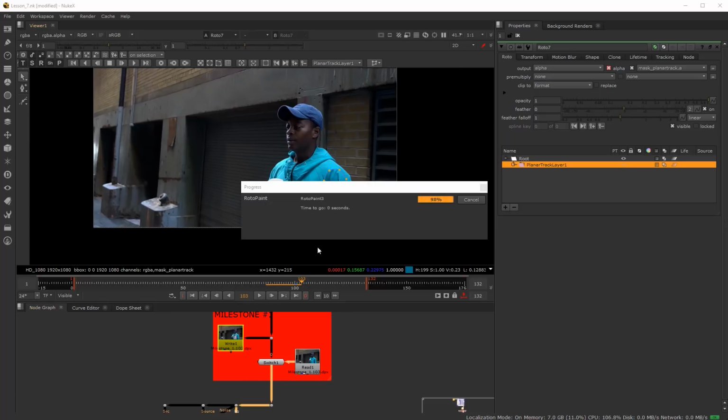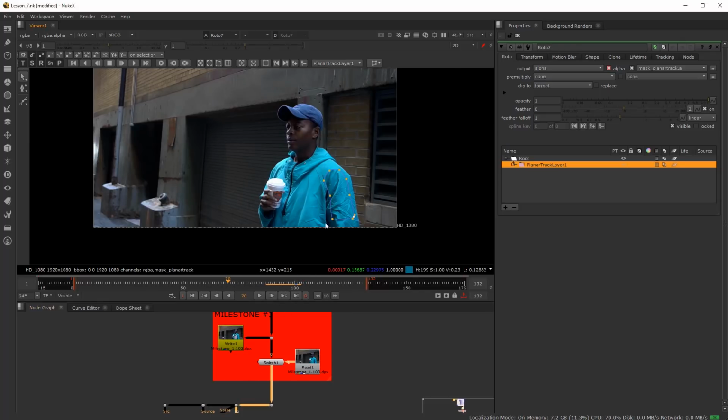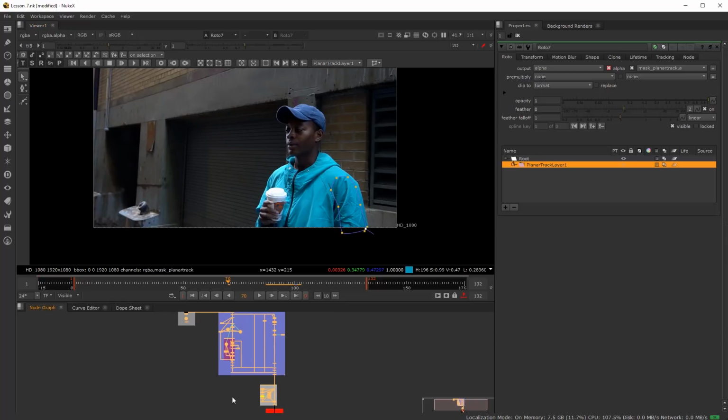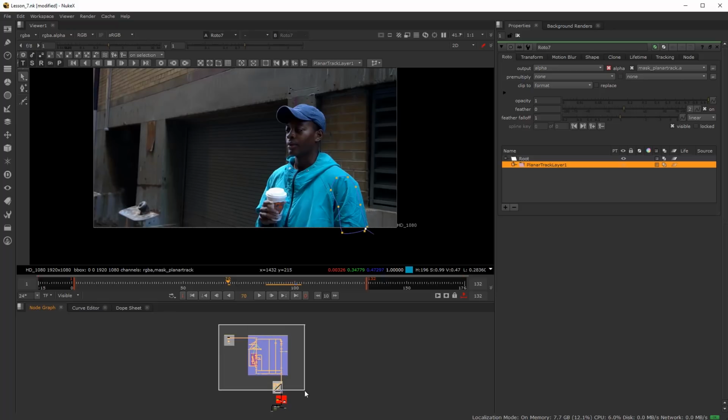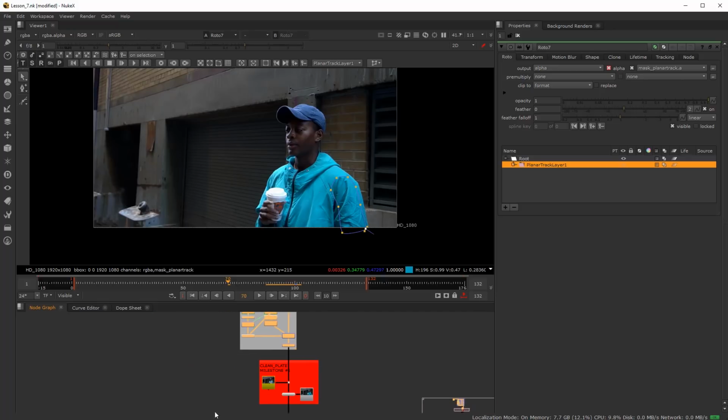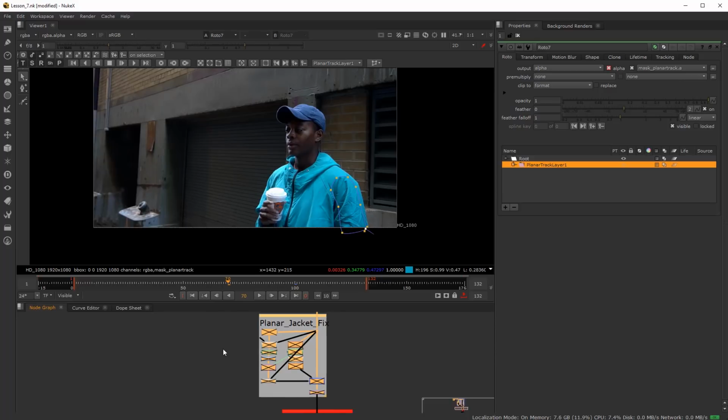Okay, so we are pretty much good to go. We have a nice roto here on the character. By the way, if you find that you're getting Rotopaint nodes, the other thing that kept popping up, just take anything before your actual clean plate milestone, hit D to disable, and disable everything. That way you get faster feedback. When you're ready to re-enable, you can just re-enable.